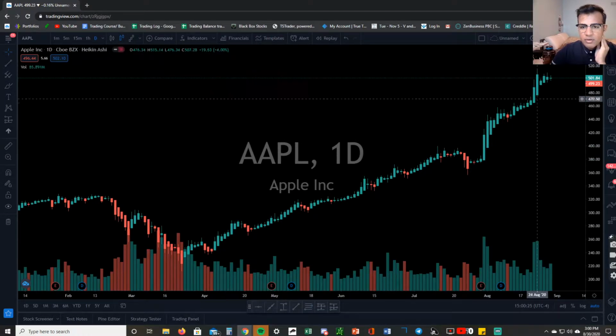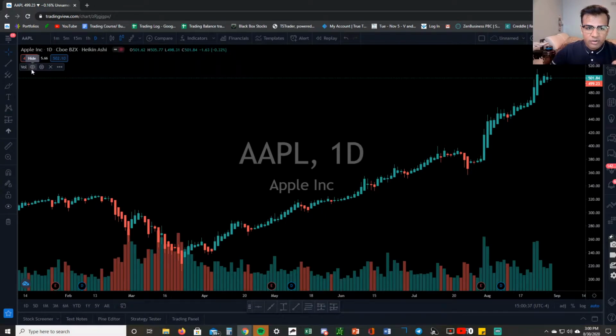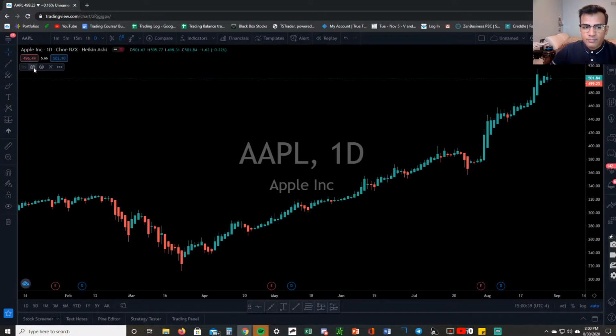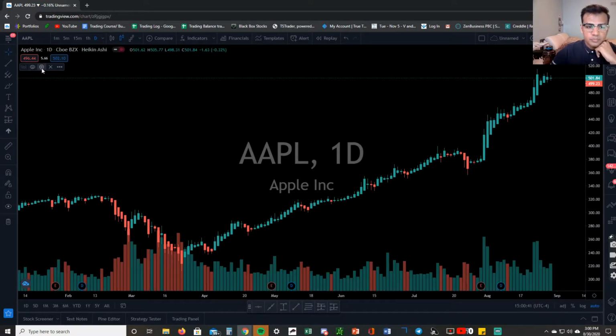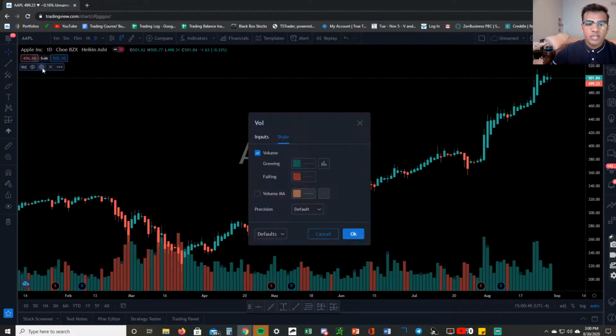So by default, what you're going to have is that volume button, right? Whenever you have an indicator on your chart, it'll pop up right here. If you ever want to not see it, all you have to do is press on the little eye icon where it says hide. Simple.